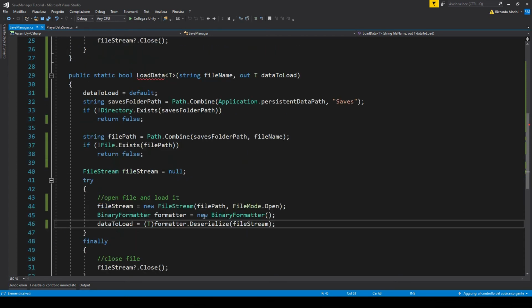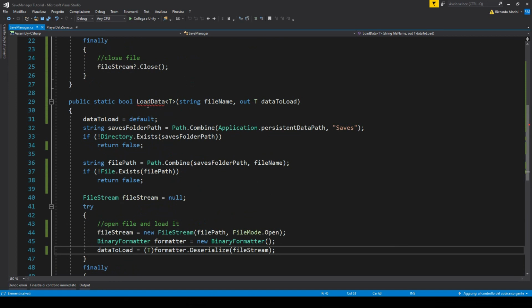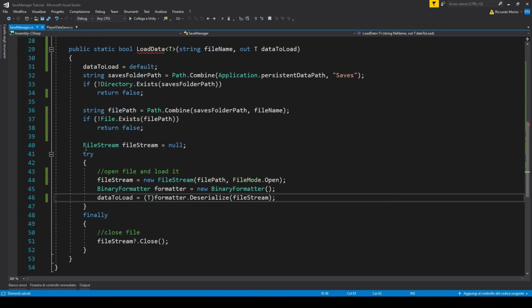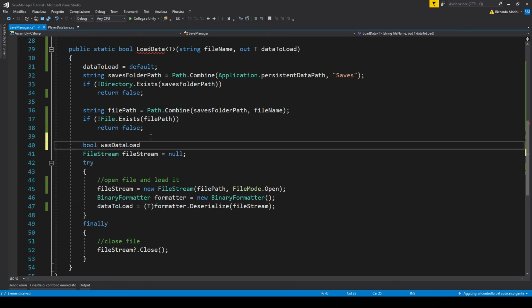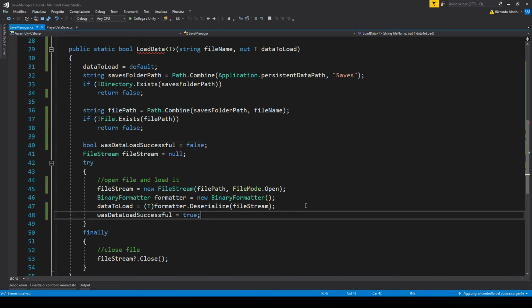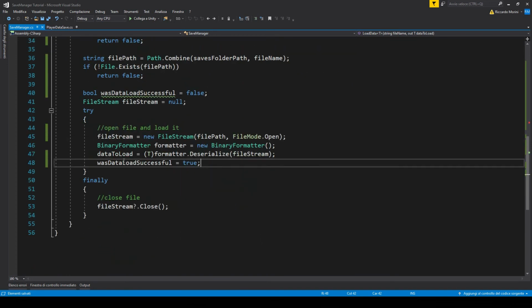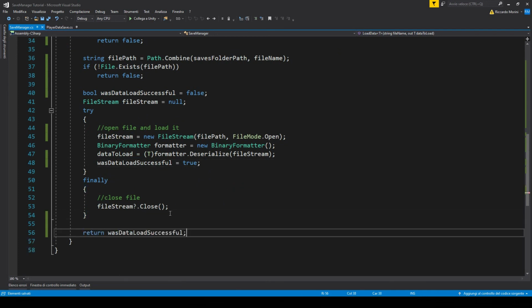One final thing, we also need to return a value to know whether loading the data was successful. Because of how try and finally execute, we don't really know how it's going to go. Let's first make a boolean value, and let's set it to false by default. Then, only if we manage to deserialize the data, we set it to true. And then, at the end, we return wasDataLoadSuccessful. And that's it. We got our save and our load system.